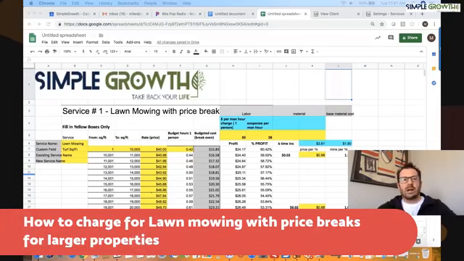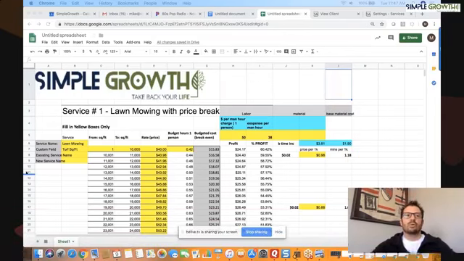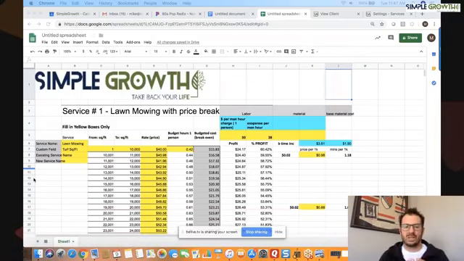So what we've got here is our pricing matrix for Simple Growth. And we call this our pricing matrix blueprint. Basically what it's going to do is allow you to create price breaks. A lot of people will implement and blueprint all at the same time. This is going to be your blueprint for your pricing. I'm going to try to blow this up just a little bit so you can see it a little bit better. Hopefully that helps.